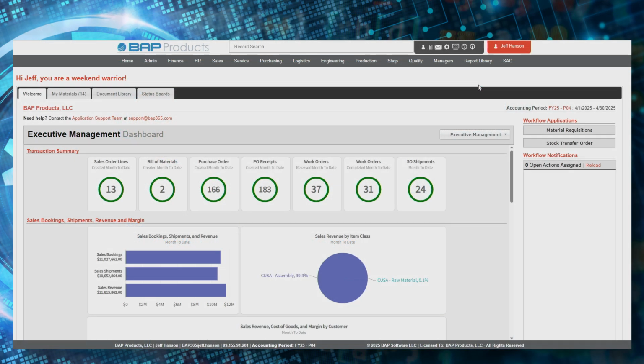Thank you, Nicole. Hello, everyone. Today we'll be walking through the order-to-cash workflow for BAP365, which is our cloud application, a business automation platform designed for manufacturing and distribution.